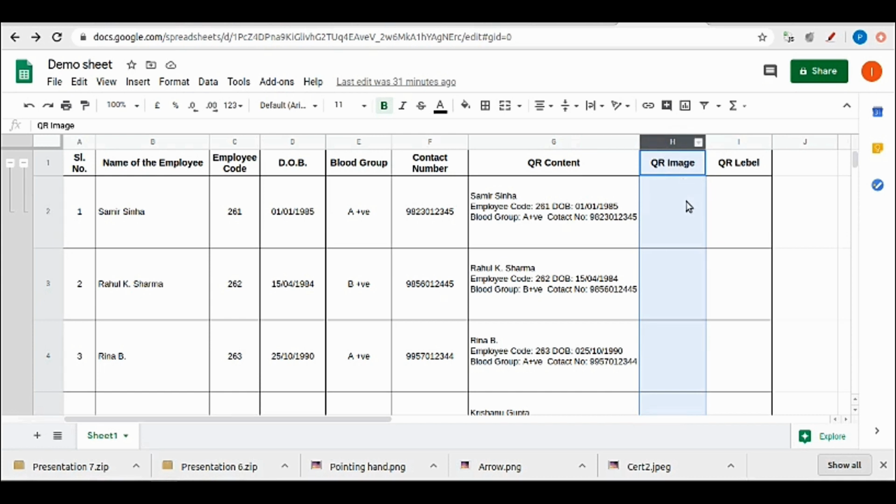So this is the column where I want the QR code to be generated and displayed. And then I have the QR label. For now I'll keep this column blank. So let's see how, with the help of this much data, particular or specialized QR codes are generated.